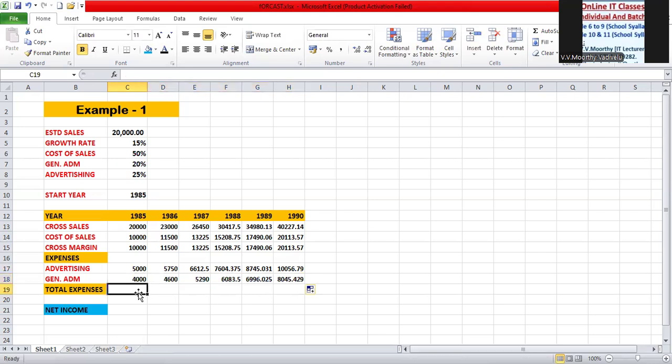Total expenses, advertising plus general administration. Advertising plus general administration. So then equal plus this one, then enter. So then copy.